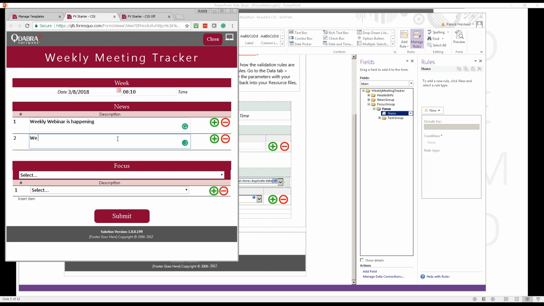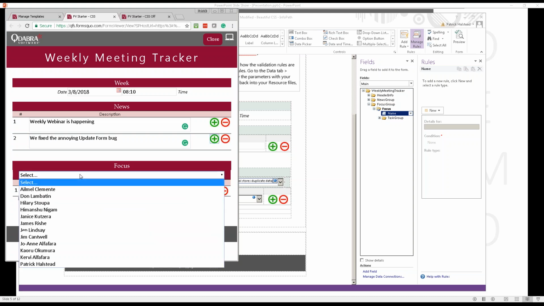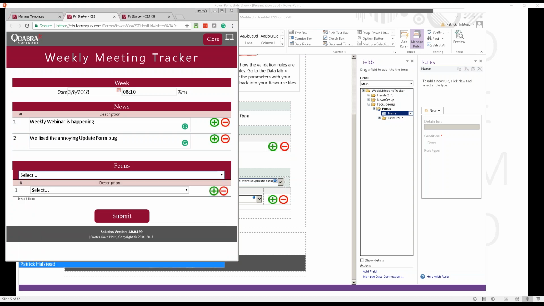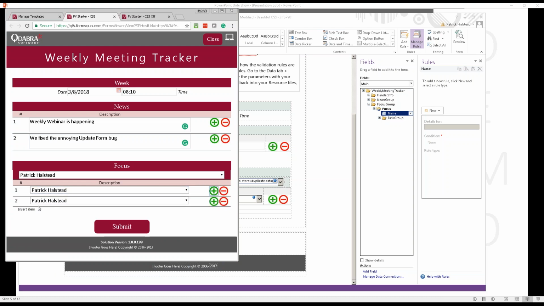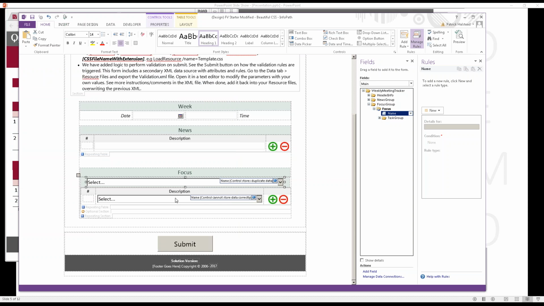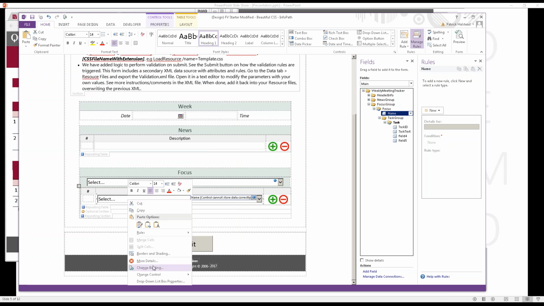We fixed the annoying update form bug, or we worked around it. And then down here, you would just put in your name and your focus for the week. I think there's a bug here because it's not supposed to be down there. So I've got a bug in my form. If I wanted to fix that, I'd go in here and I would just fix this by changing this to be the task text, which is what it should be.